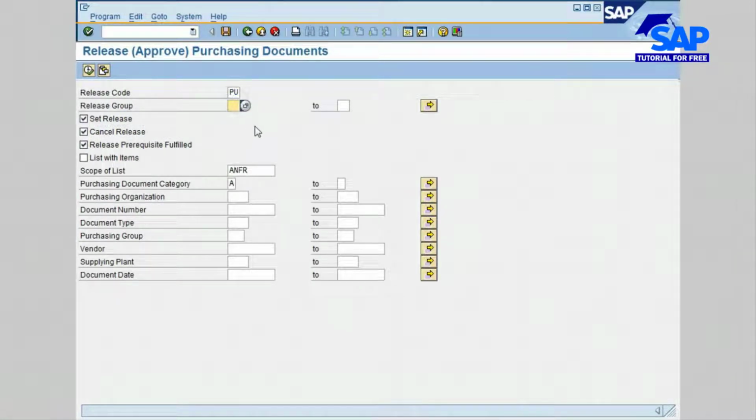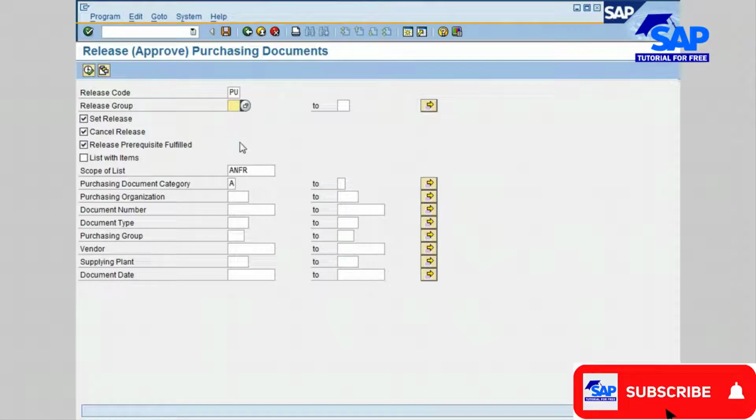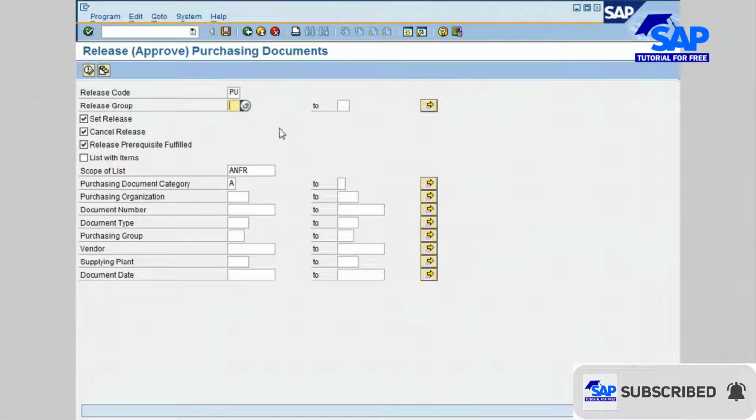The release group contains a number of strategies that are specified or defined in configuration. The characteristic can be defined to allow ranges of values for the RFQ. Set release or cancel release. These indicators can be set to allow the purchaser to release the RFQs or to cancel the release.